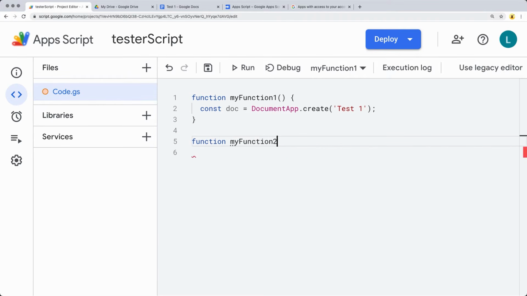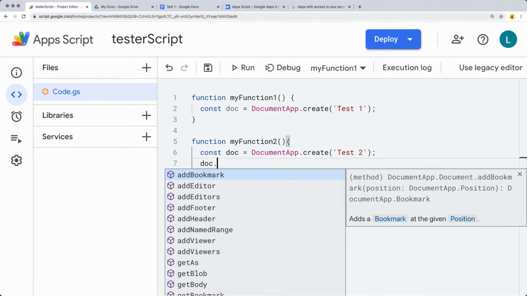And this one can be my function 2. And this time we're going to create another document, but we're going to write to that document using the Google Apps Script. So now that we've assigned a variable, and because the DocumentApp create has a callback of the newly created document object, we can now reference it with the name of doc. So we select doc, and we've got the drop down of all of the available methods that we have. And within the doc, we want to write some content to it.